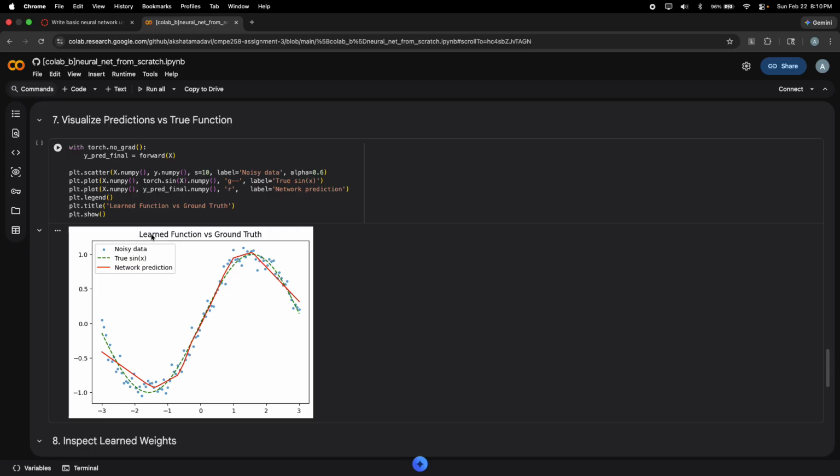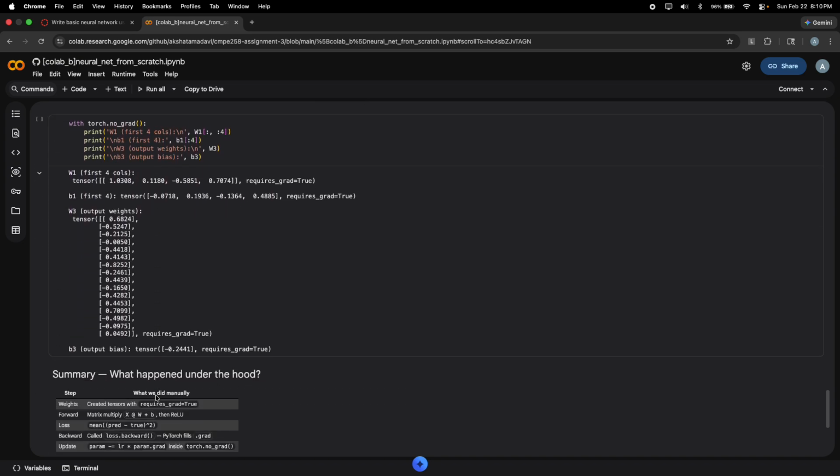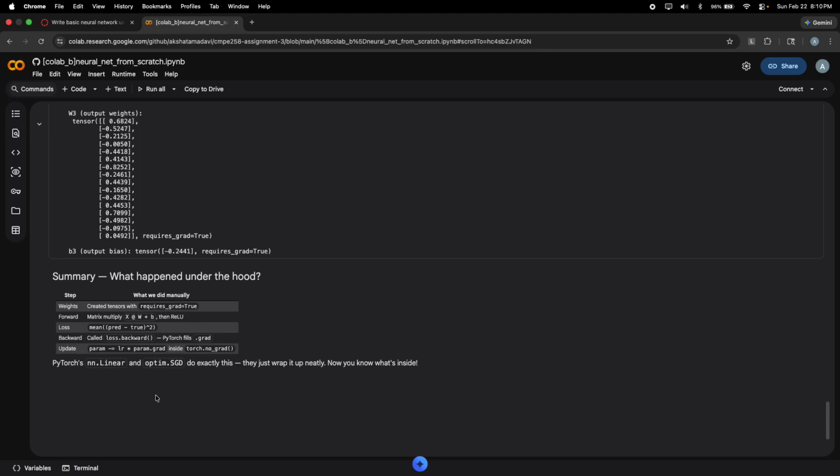And now let's plot the y predict which we got and the equation which we had. The green one is the true sine wave, the blue are the noisy points, and the red one is what the network has predicted. As you can see, it did a really good job. So these are the parameters of the network. This is what I did in this neural network from scratch.